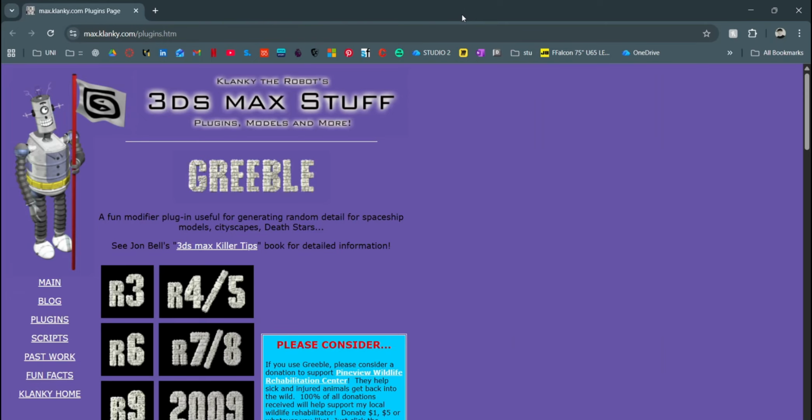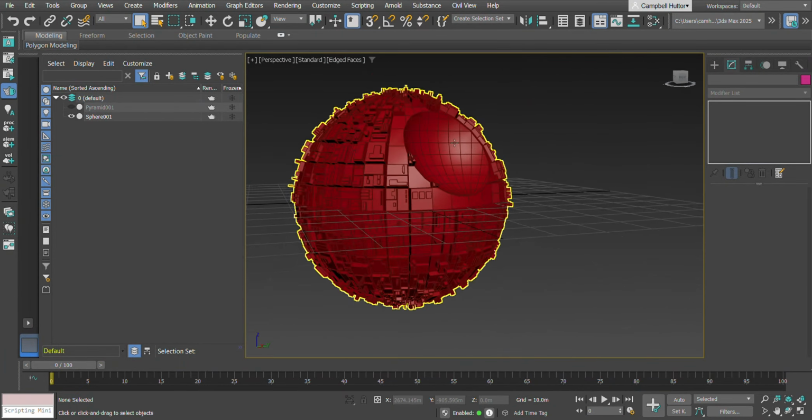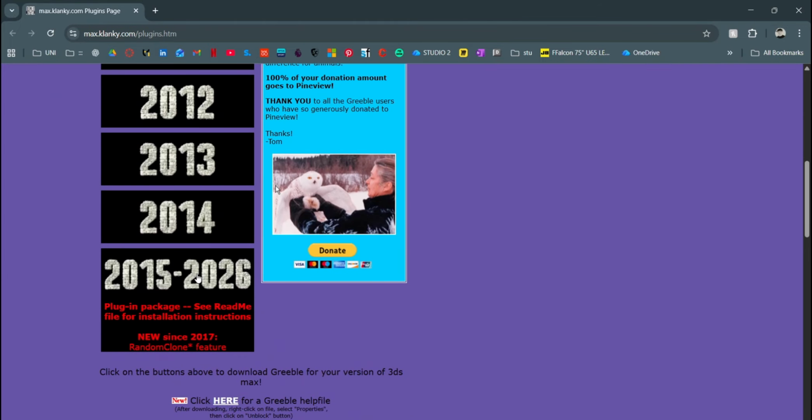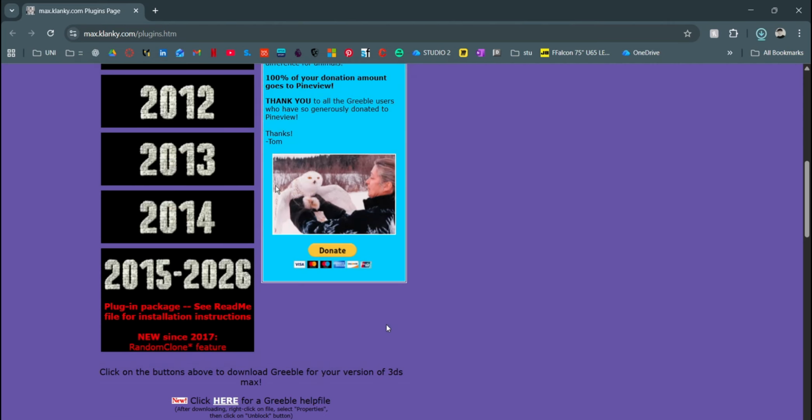In this tutorial, I'm going to introduce the Greeble plugin and how it can be used to make abstract models. The example in this video is going to be the Death Star. To start off, we want to go to this website, max.clanky.com, and download the most recent version of Greeble.